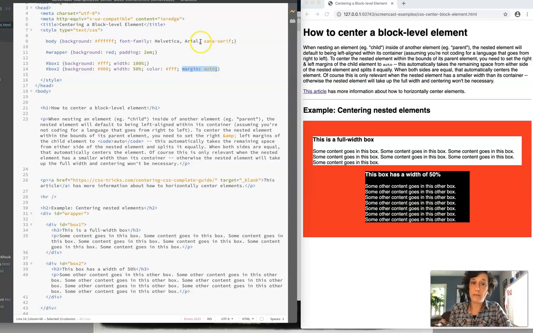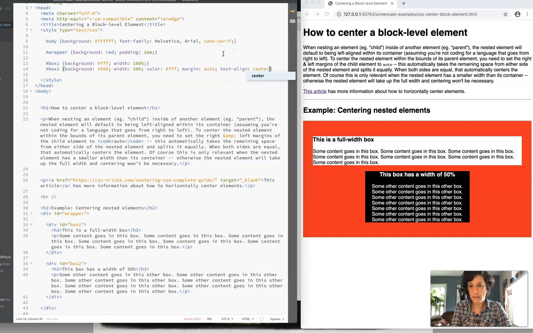Again, if all you're trying to do is center this text within the box, that is where you use text-align. Text-align: center centers the text within that box. Margin-left and margin-right auto centers the entire box within its container.